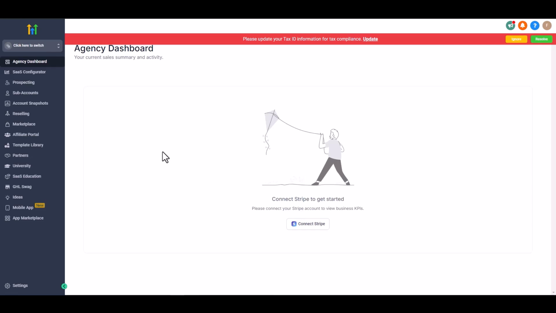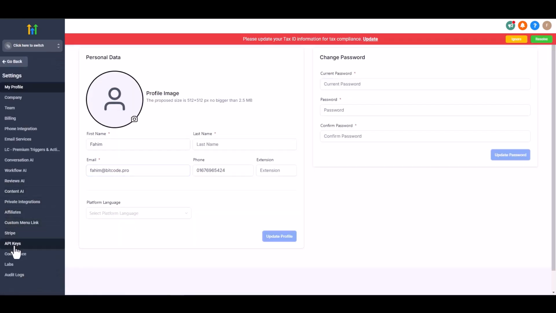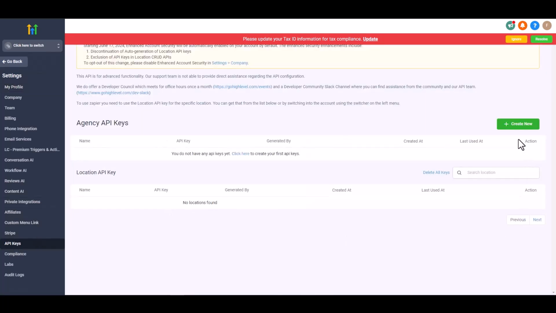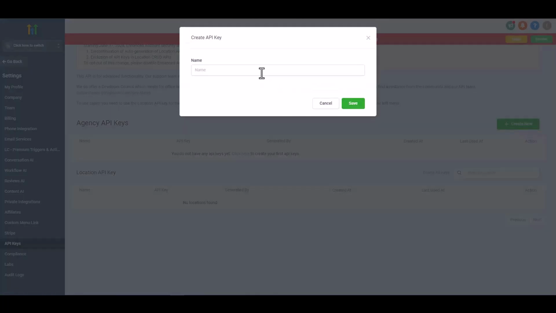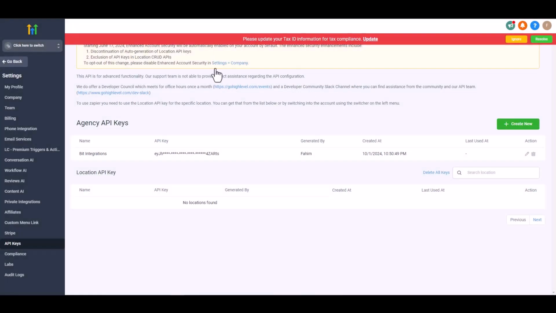If you want to use your Agency Account API key, go to the Settings. API Keys. Create New. Give here a meaningful name. Now save it. If you wish to utilize it, you can copy and paste it into the integration site.